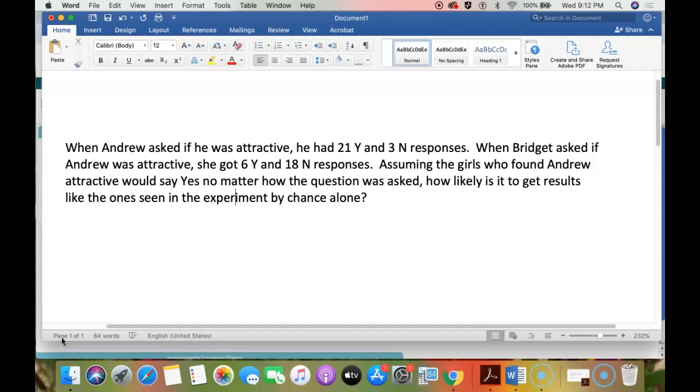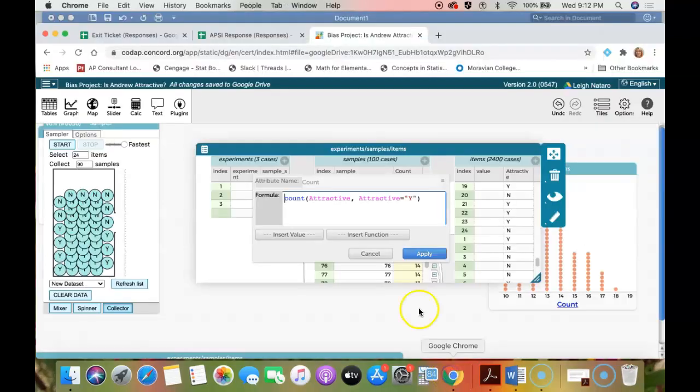Assuming the girls who found Andrew attractive would say yes, no matter how the question was asked, whether it was asked by Andrew himself or by Bridget, the question is how likely is it to get results like the ones seen in this experiment by chance alone? To figure out the answer to this question with a simulation, we're going to use CODAP.